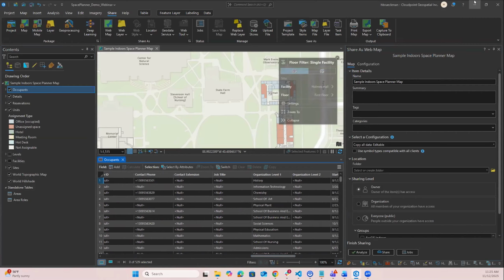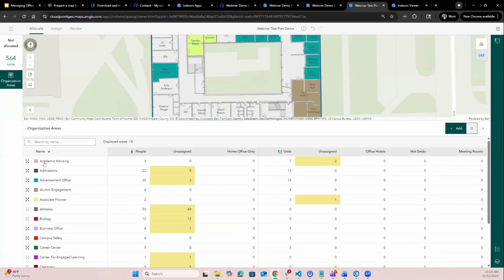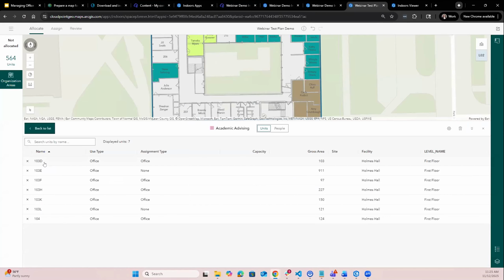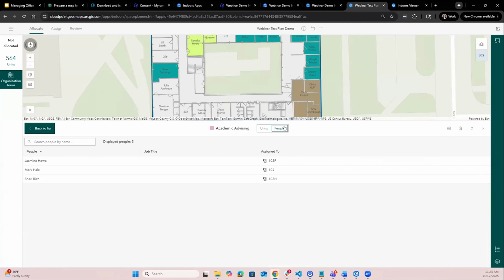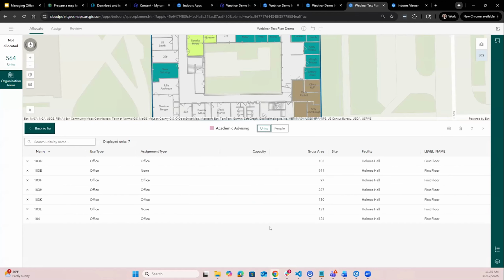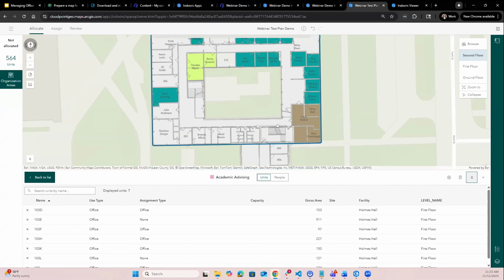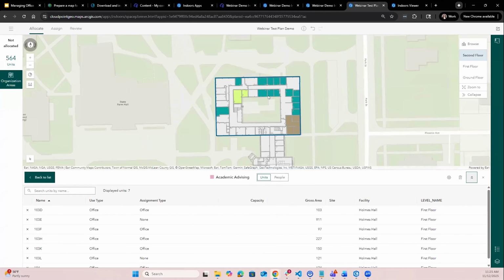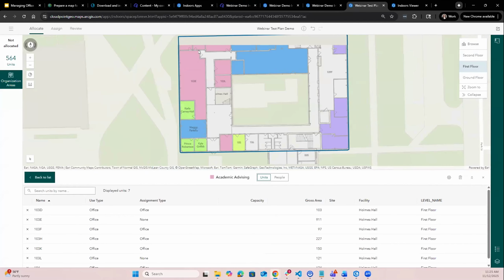So when I loaded it in, it comes through in the allocate tab, and I can see, okay, for academic advising, all the people that are in that department and what units are assigned to that department. So it's another option to be able to view the campus in more of a department setting. Like with the first floor, here are the academic advising rooms. This part of the Space Planner is a little bit newer, so you'll see the allocate tab available in ArcGIS Online or in newer versions of Enterprise.